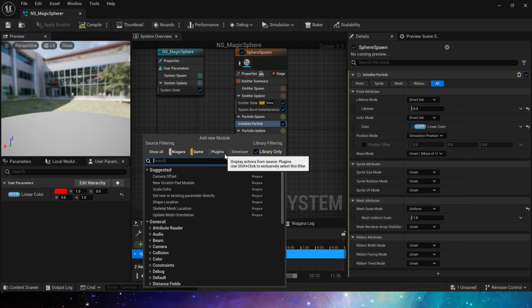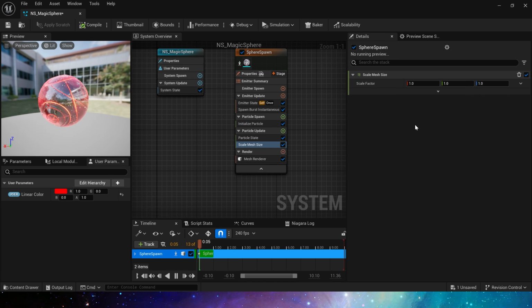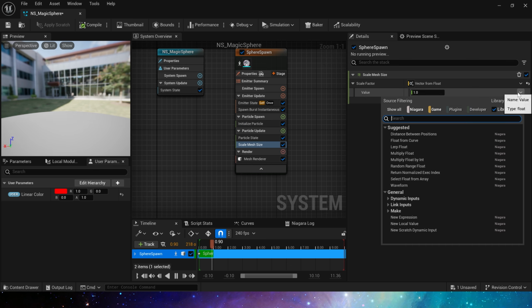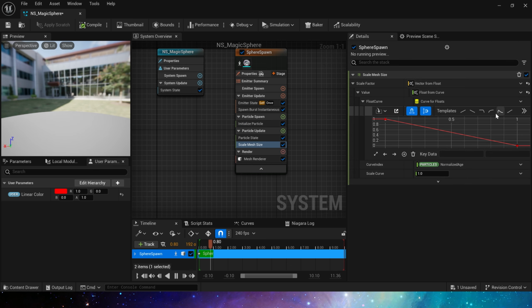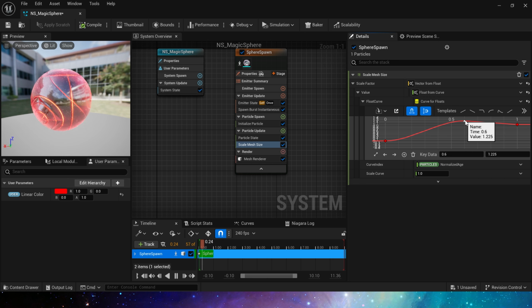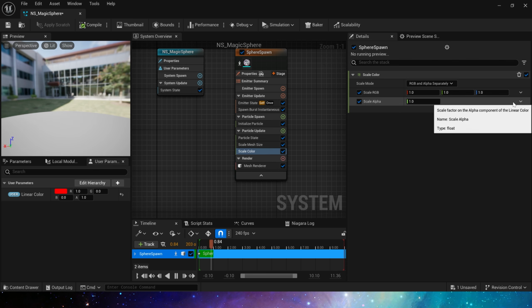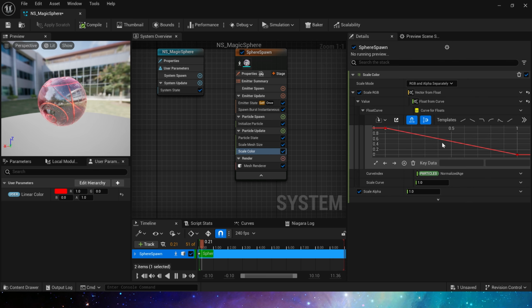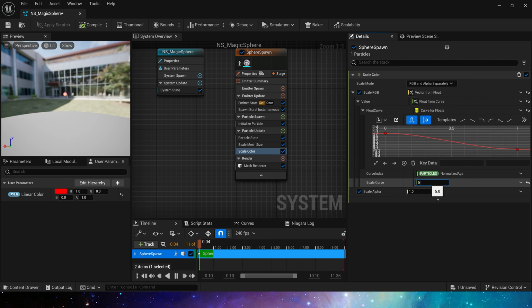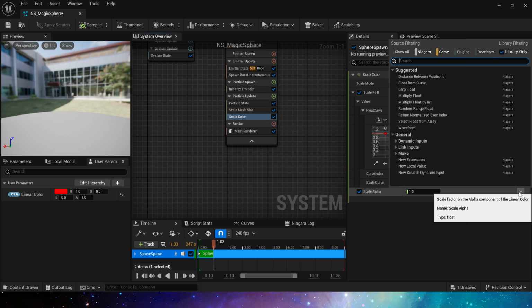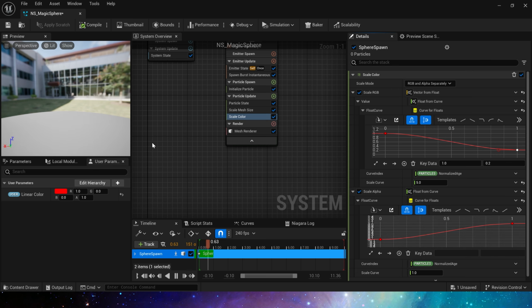In the particle update, add scale mesh size, use vector from float and curve from 0 to 1. Here we can set key data to a larger value at 0.5, then return to 1 in the end, so that the change of the sphere will look more tense. Then scale color, still use vector from float and curve. Here we use template curve, scale curve set to 5. The value at the end is 0.2. Alpha here we also use a curve from 0 to 1. Okay, so the process of sphere spawn is completed.